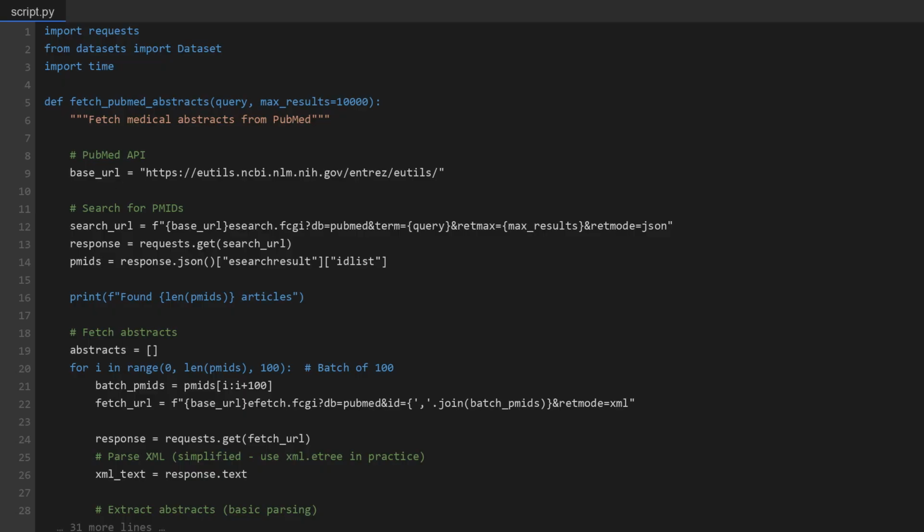This script builds a medical CPT dataset by pulling abstracts directly from PubMed's API. It searches for cardiology and oncology papers published between 2020 and 2024, retrieves the PubMed IDs, then fetches the actual abstracts in batches of 100. That batch size exists to stay within the API's rate limits. There's a half-second delay between requests for the same reason.